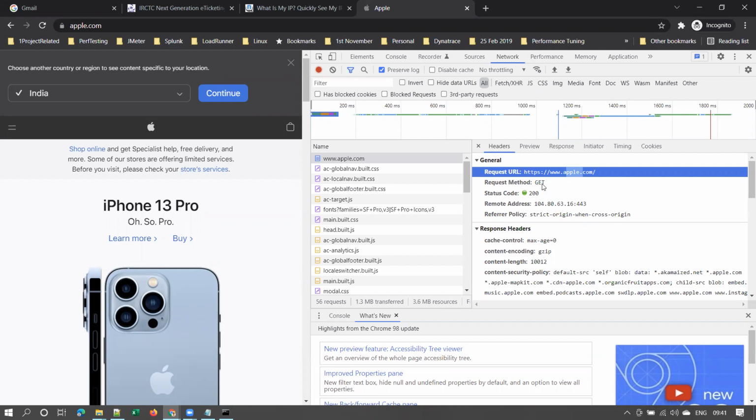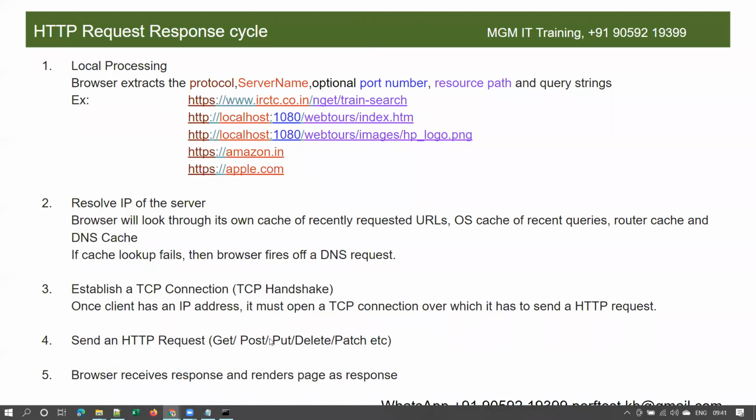We'll discuss why we need a POST request when we log in. And the developer basically defines which request should be sent as a GET request and which should be sent as a POST request. So we'll discuss what the differences are and when each request type is used in the coming sessions, probably the next session.